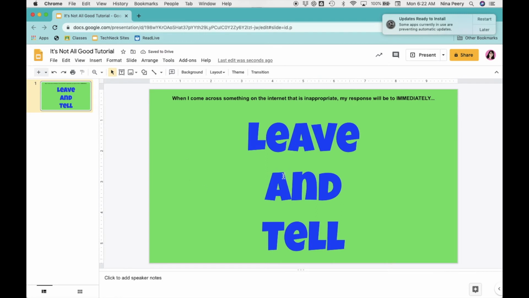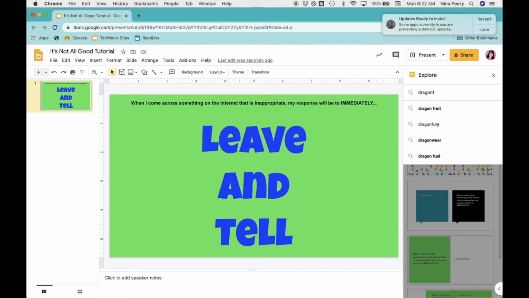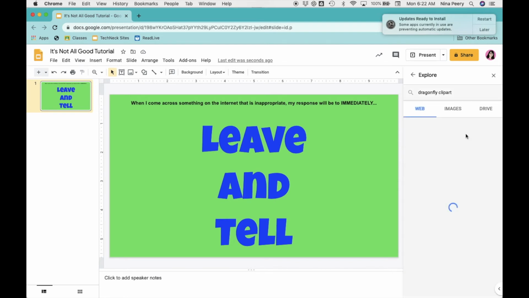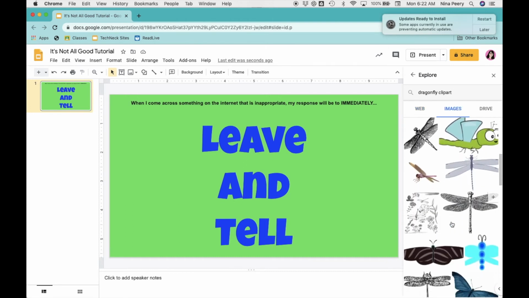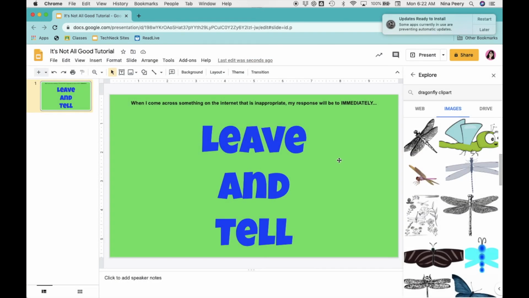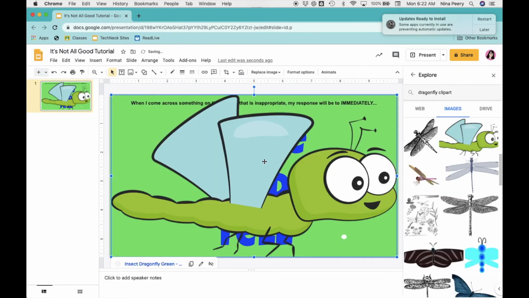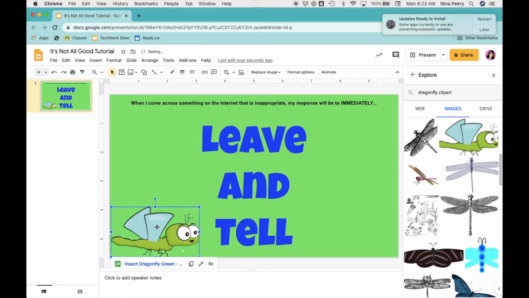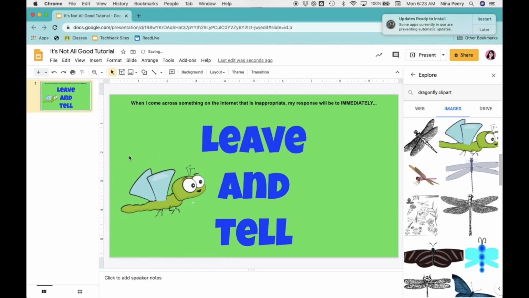Now you can also add pictures to this. So if I go down here to my Explore button, I can search on the internet for images, and let's say I like dragonflies. I'm going to type the word dragonfly, clip art in here. I'm going to go to images, and I can get one of these images. So I like this one right here. I'm going to click on him. Just like you did earlier, click insert, and that's going to put the image in my slide, and then I can go up here to one of these blue handles, the little squares, and I can resize him. I can even rotate him a little bit.